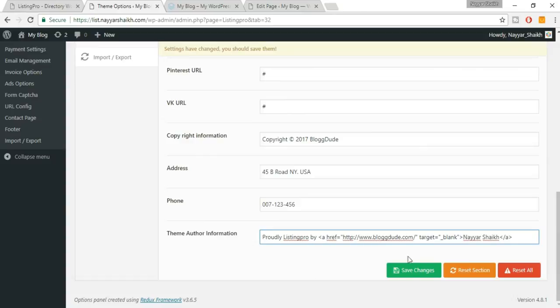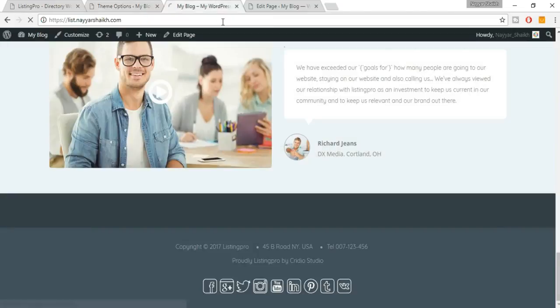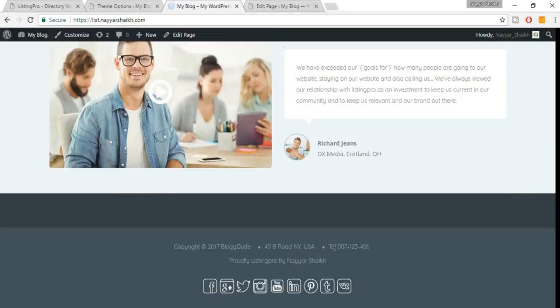Okay, after you do so, just click on save changes, come back to your website, refresh, and things should be fine, hopefully. Okay, everything is fine. We have Nair Shake, which will redirect us to blog2.com. You have this blog2 over here. You make all those changes, it will appear over here. So we have successfully edited and created the footer section.